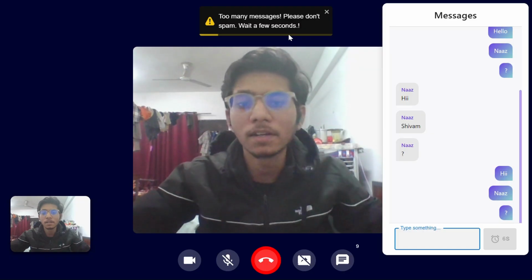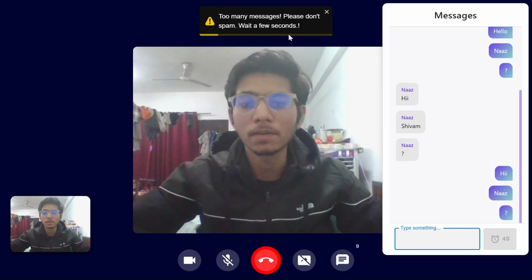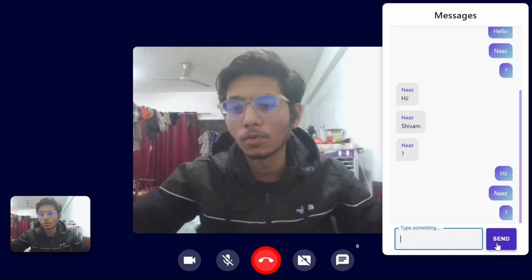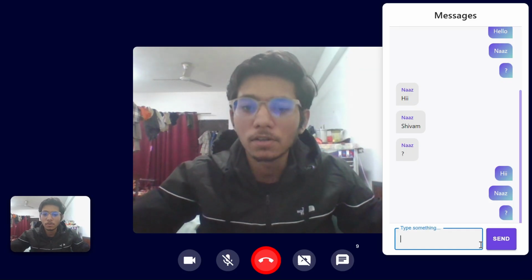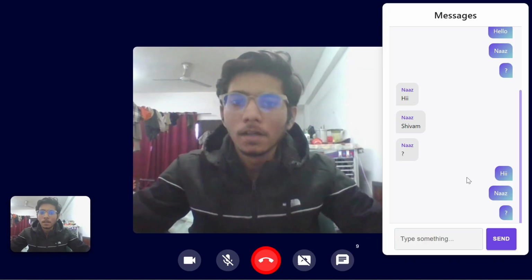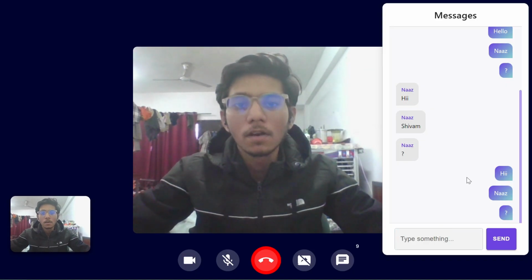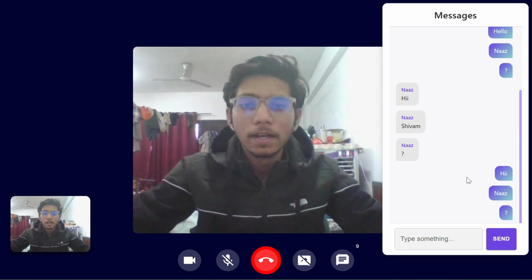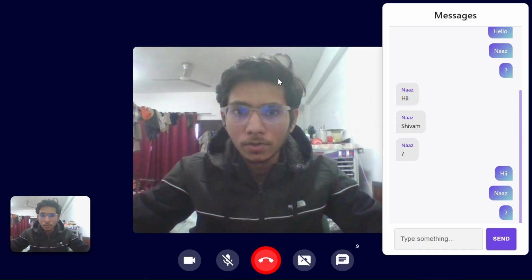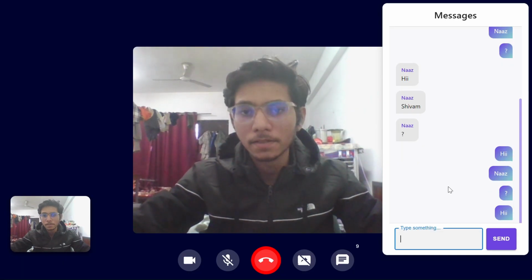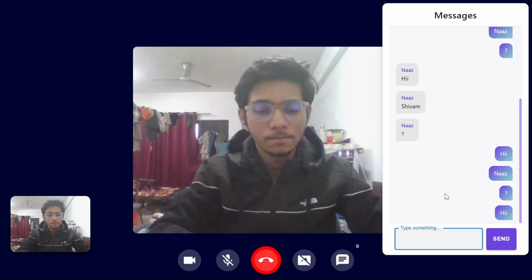Since there's a 10-second window with a maximum of 3 messages, exceeding that triggers a temporary cooldown. During this cooldown, the user simply cannot send messages. Internally, this is handled by tracking per user timestamps on the server side and enforcing a custom rate limiting logic over sockets. Now I'll try sending the same message multiple times.